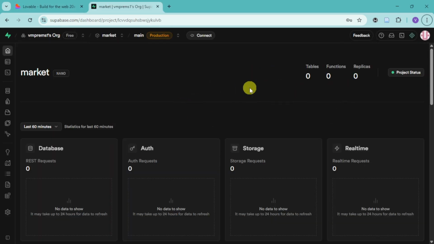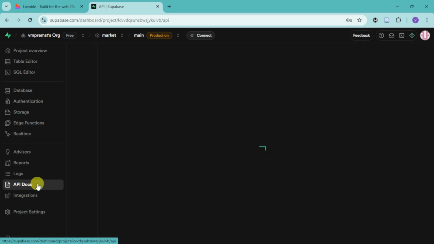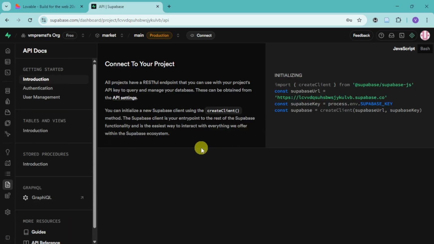So here is our project. Into this part, you can just use this left sidebar right here in order to see this. You can go over right here to the API docs. And from in there, you can see the documentation for the actual API that you will have. So you can see in here the initialization as well as other options like introduction, authentication, and the likes.